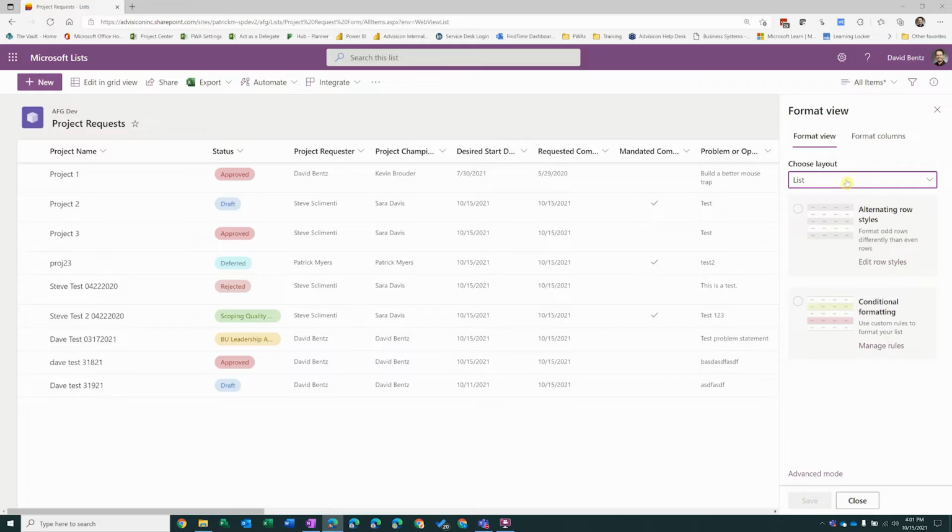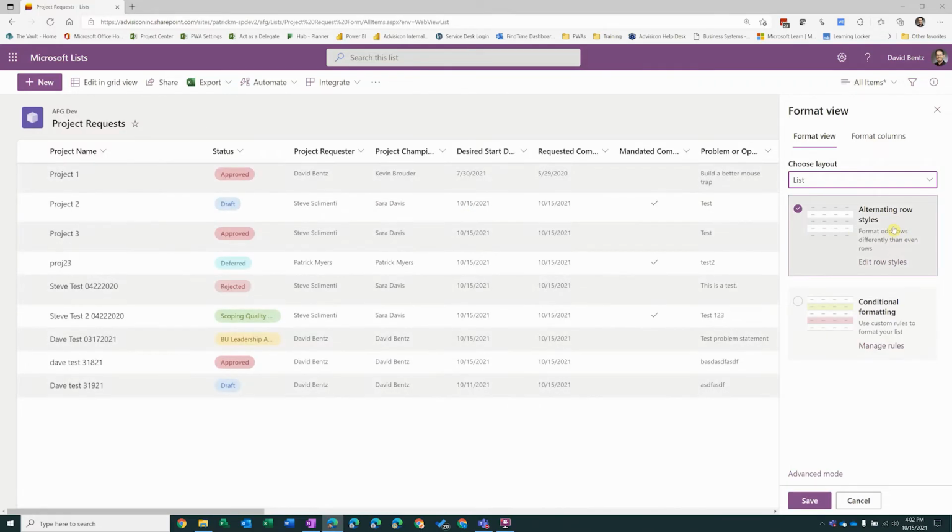And we can see there's an option here to format our overall list. So for example, if we wanted to use the alternating row styles, we can create a banded row table, which I find to be an easier way to look at some of these bigger lists.